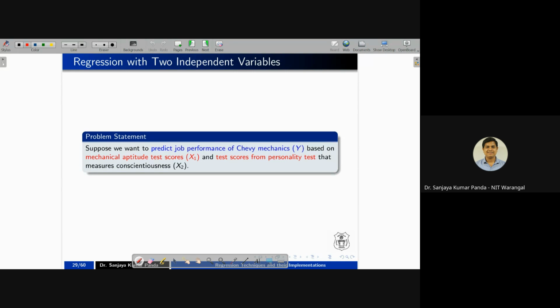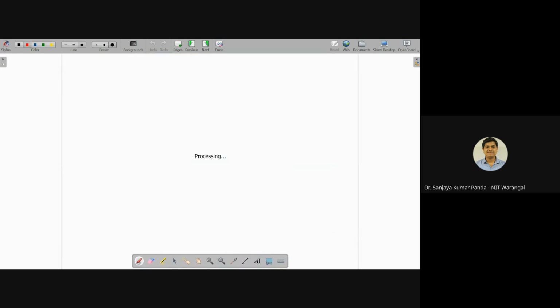So these are represented as X1 and X2: the math aptitude test score, and the test score from the personality test that measures conscientiousness, which is given to you. If it is complex, simply assume phase 1 and phase 2, based on which you analyze the performance of a particular candidate for a job interview. So now let us examine.